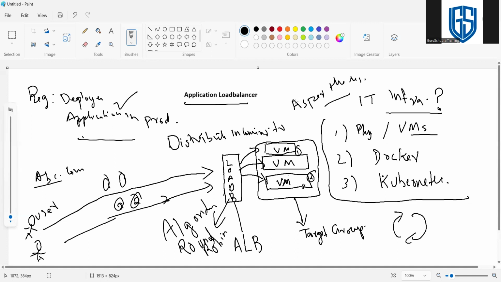Then there's another scenario. One machine is down, due to some physical issue or network issue, or any application-side issue. The load balancer handles the requests and sends them only to the machines that are healthy. These are the things that the AWS load balancer, the ALB, performs. Got it?